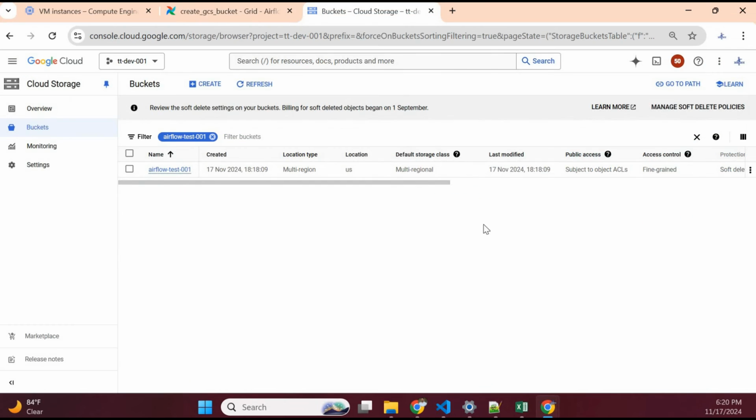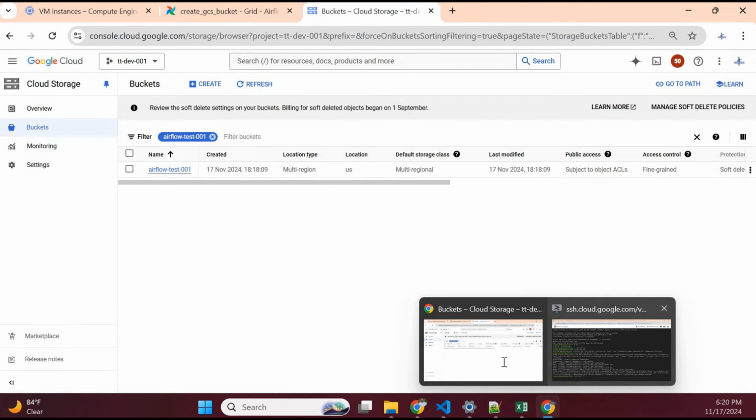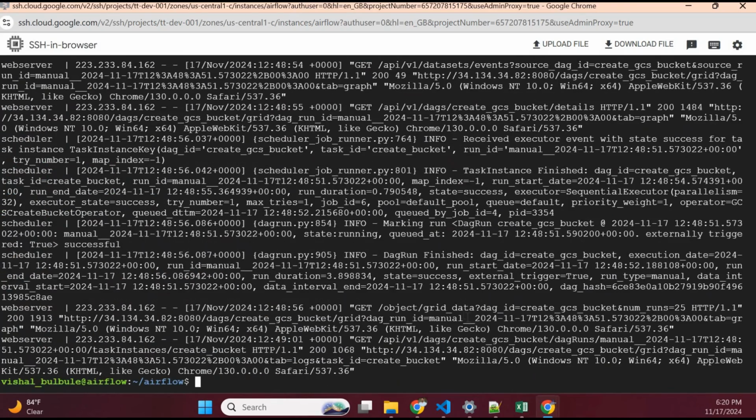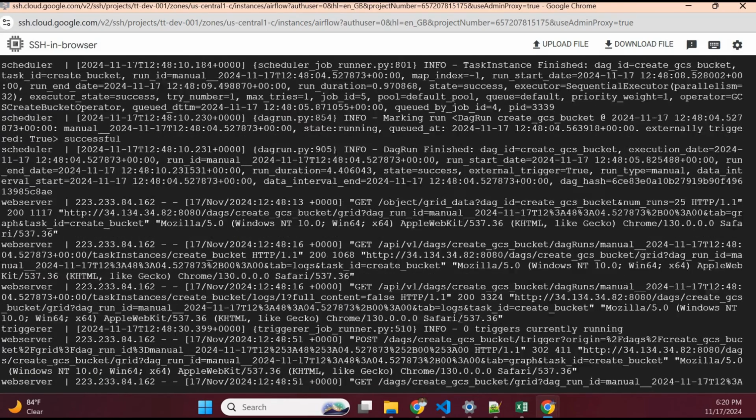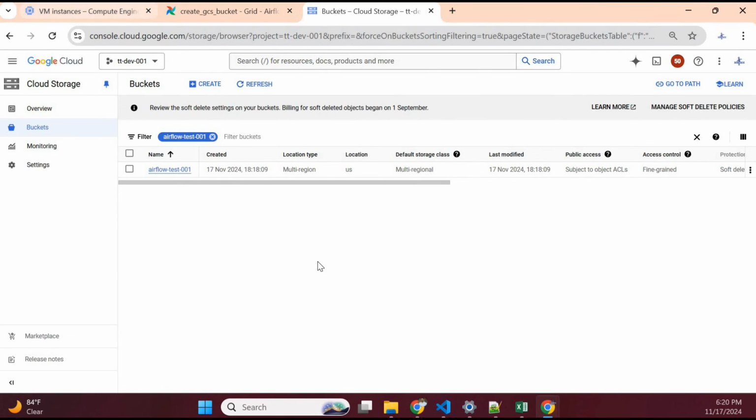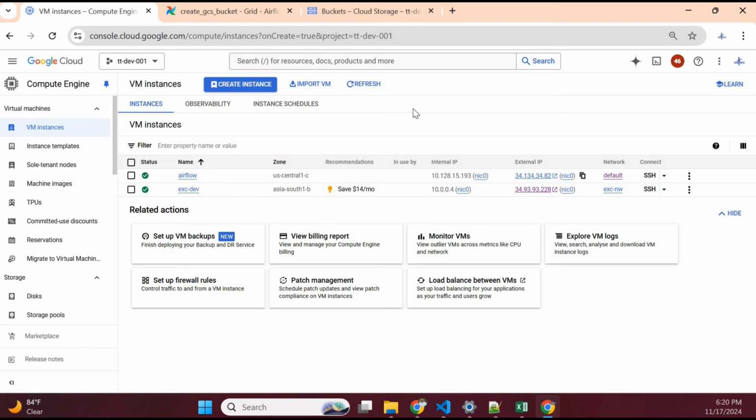Okay. Now we can check the logs here. We already have a file, cat airflow.log. So we can see our logs are here and we can run our DAG on this Airflow on a virtual machine. So I hope that's enough for this video, but there are a couple of things I want to tell.